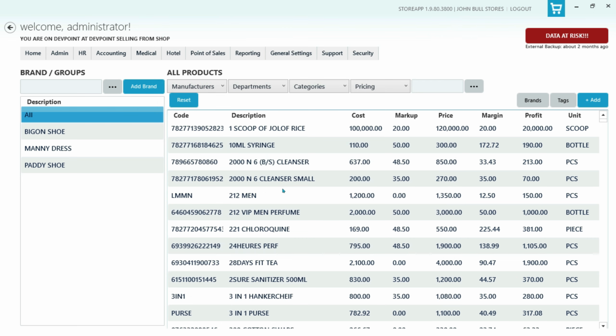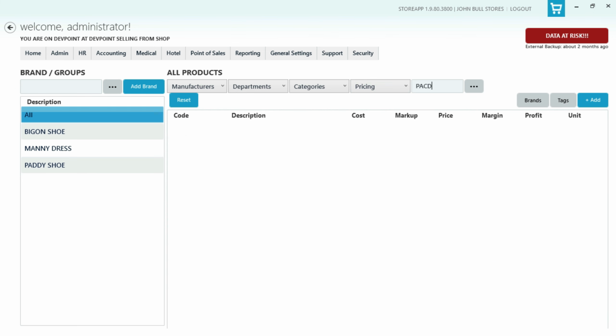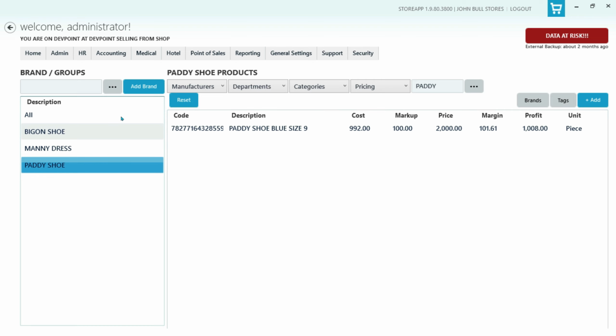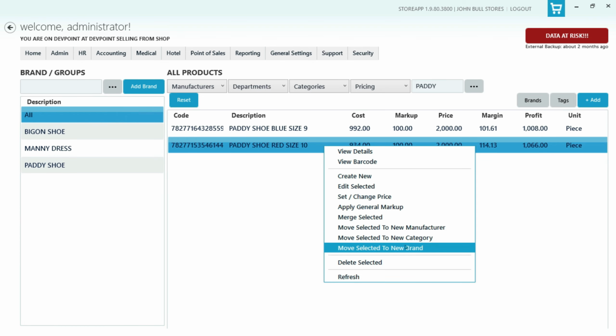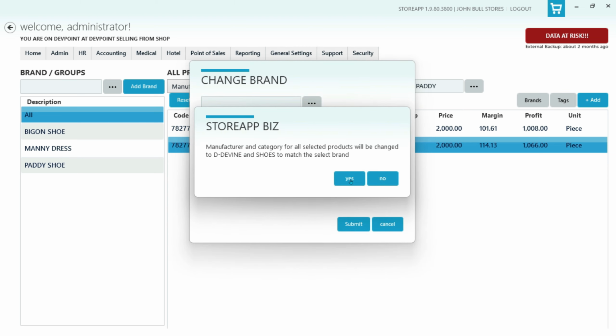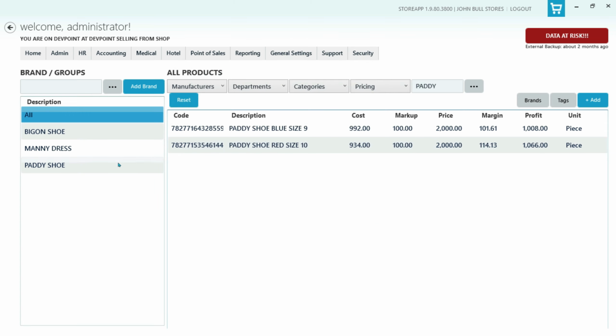So if I need to add this existing product under the brand, I can simply search for the product. So this is the size 10 of the product, which is not under the brand. If I select the brand, that is not under the brand. So I go back to all and then select and say move selected to a new brand. So I can select my Paddy shoe, and then the system tells me that for this product to belong under this brand, it needs to have a unique feature, and then they need to be under the same manufacturer and category. So I'll click on yes, and the product will be added under Paddy shoe.